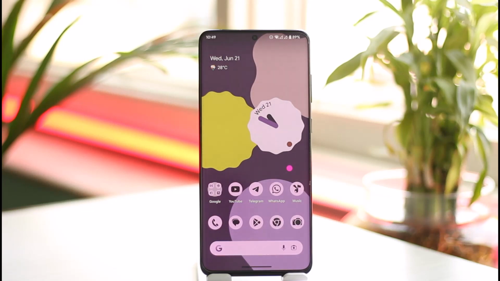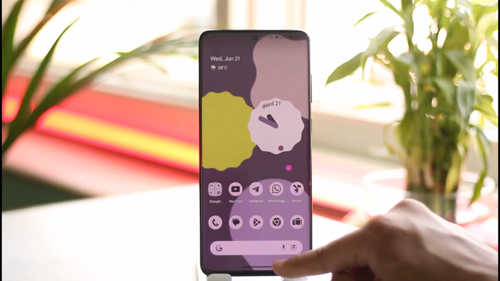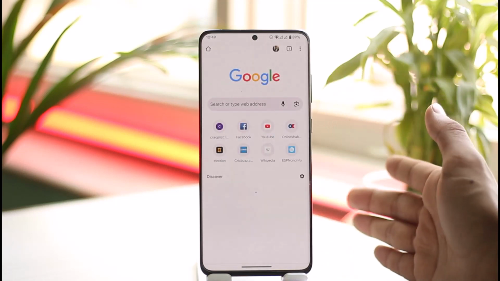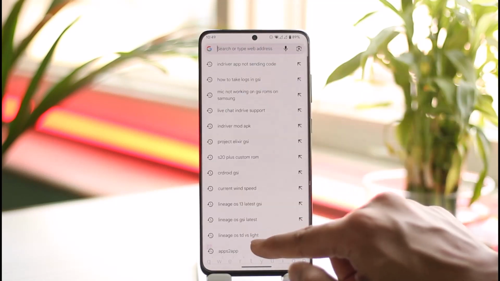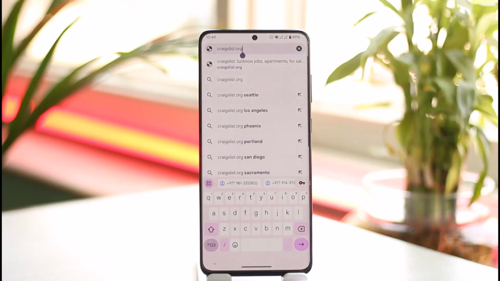If you'd like to log into your Craigslist account, all you have to do is first of all open up your browser. Now you can also use the Craigslist application if you think that it's comfortable for you. Otherwise, you can simply open up your browser and then go to Craigslist.org. You don't have to type anything, just go to Craigslist.org.